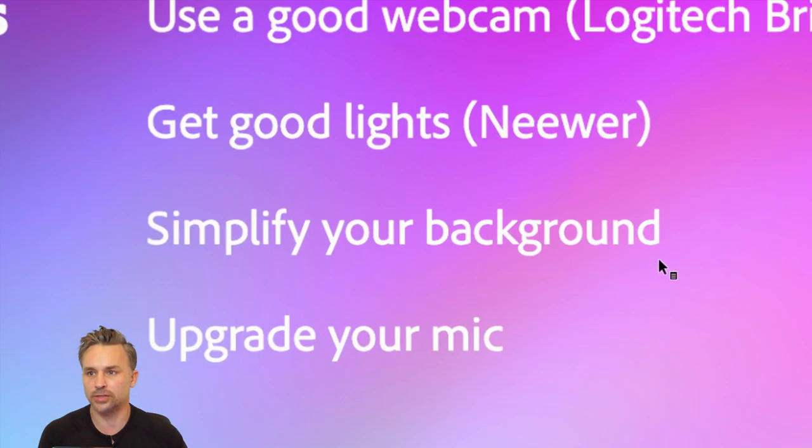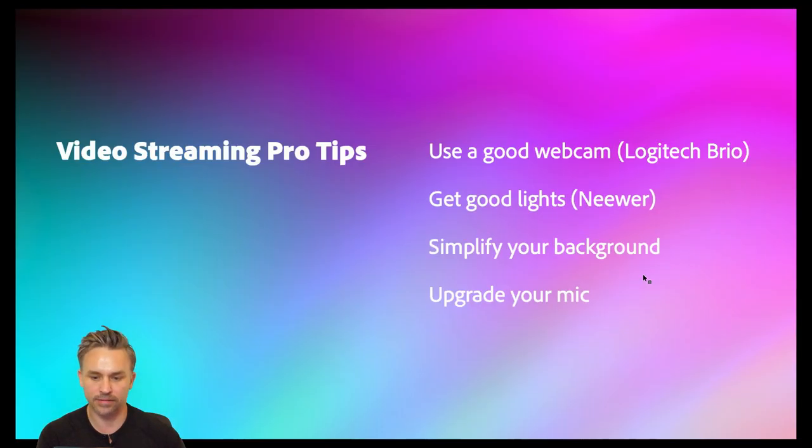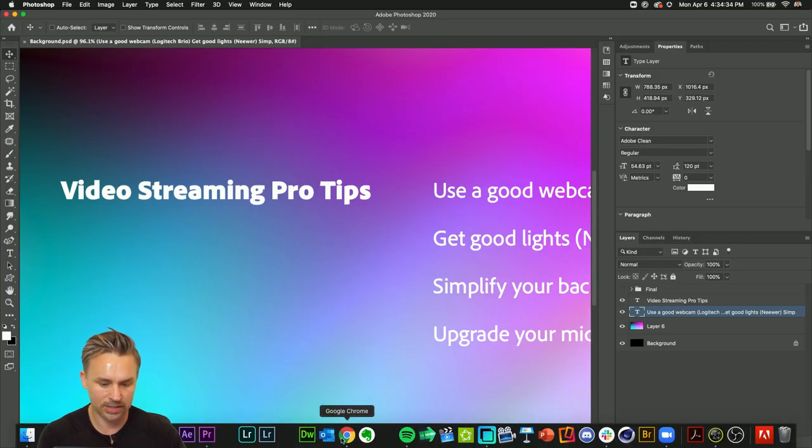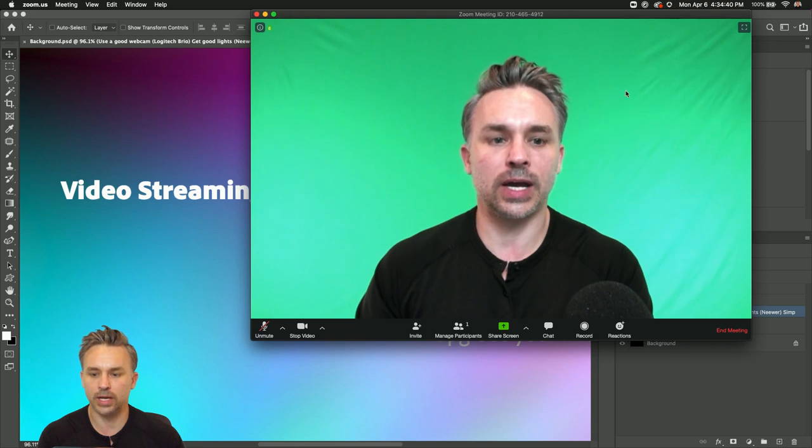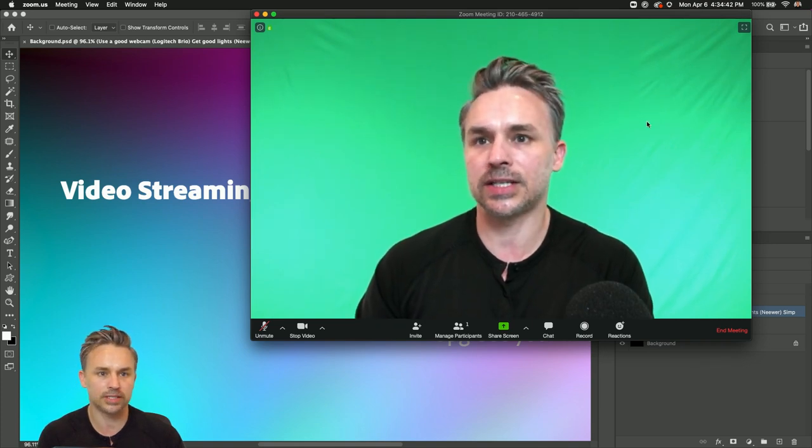Simplify your background, because you saw a second ago, behind me is just green, right? It's nothing fancy, as you can tell, as I click over to Zoom. So again, simplify everything back there if you can. This is just a green sheet tacked to my wall. So that's all I'm using right now.